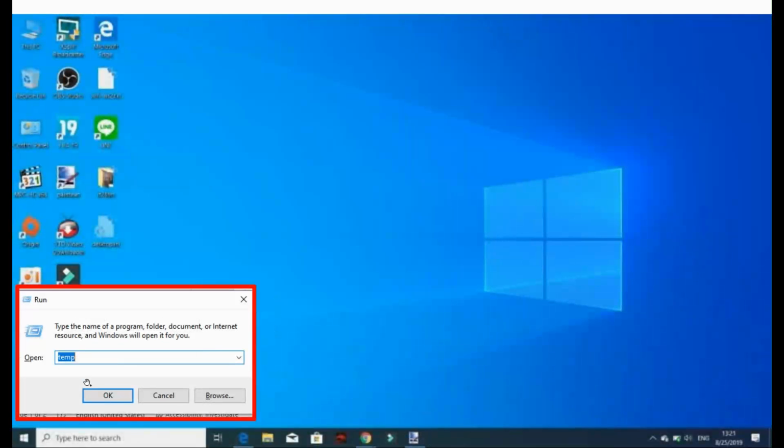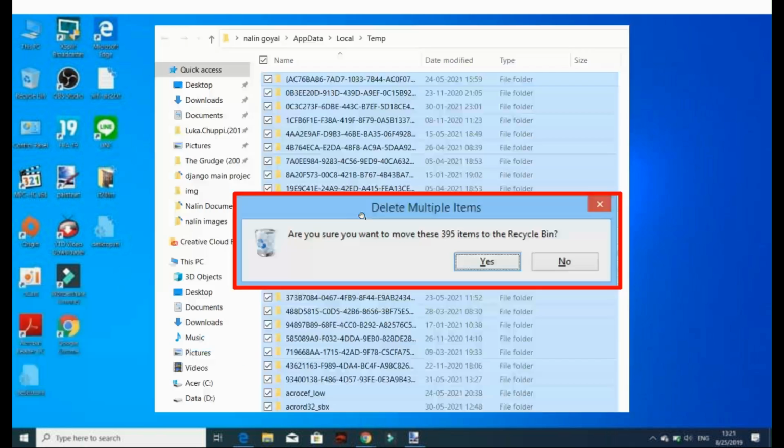First, we can do temp cleanup. After this process, you can achieve some required free space. It depends upon your C drive. For this, press Windows plus R, and in the Run pop-up type temp and click OK. The temp files will appear; delete all unwanted temp files.